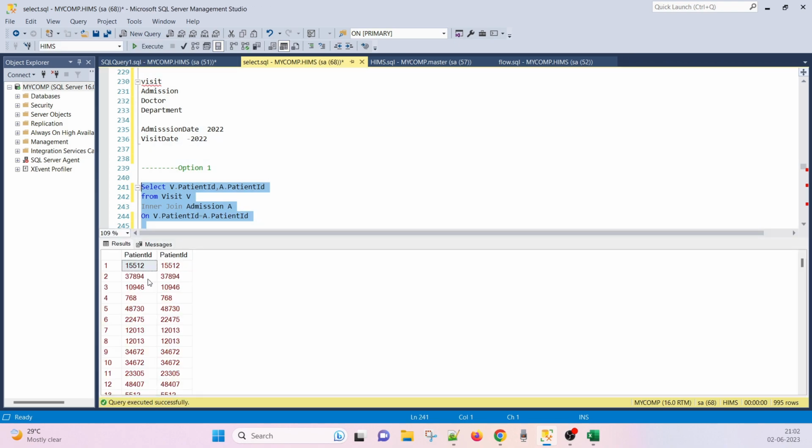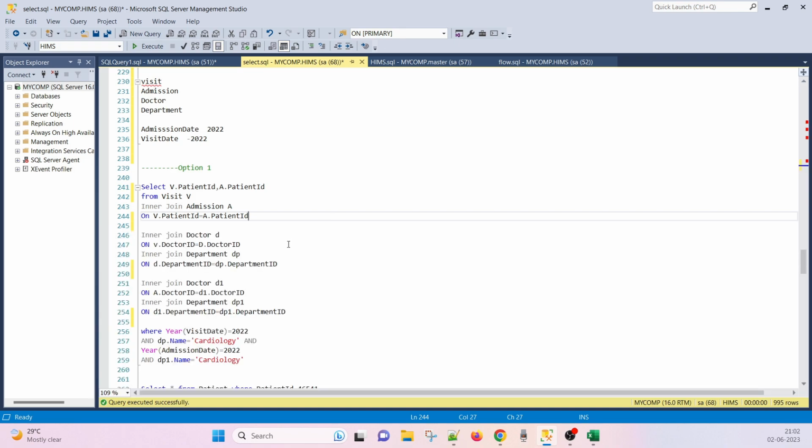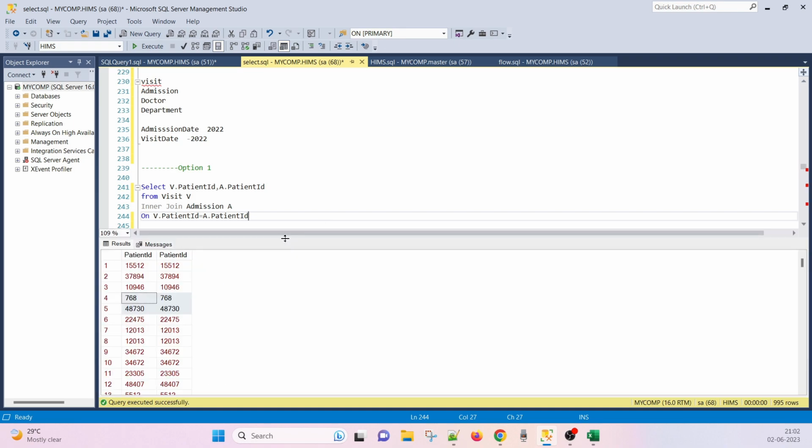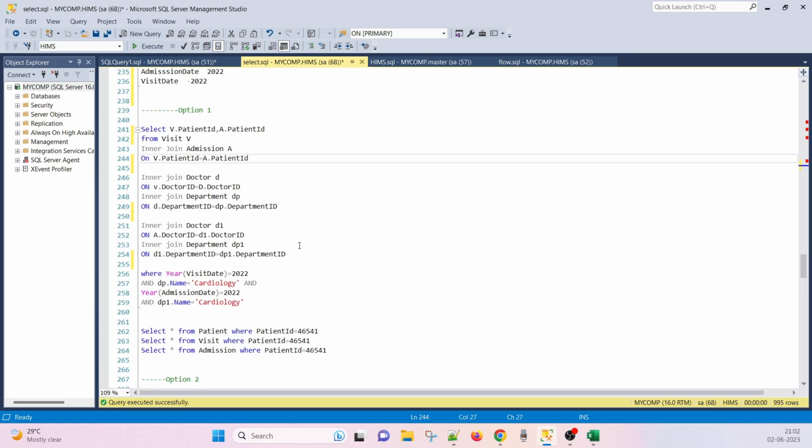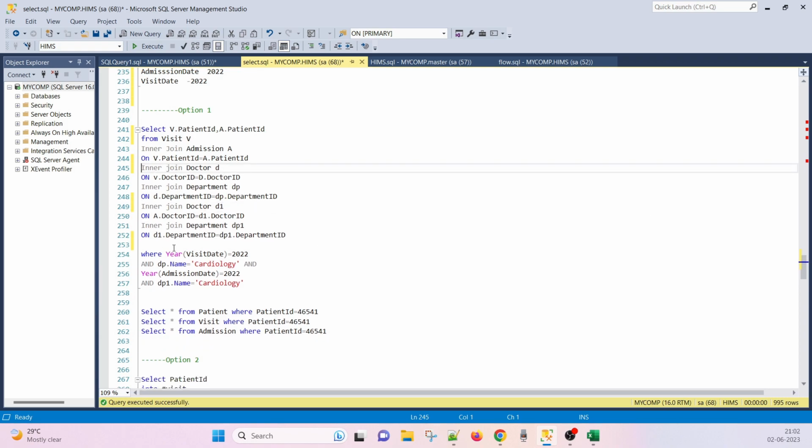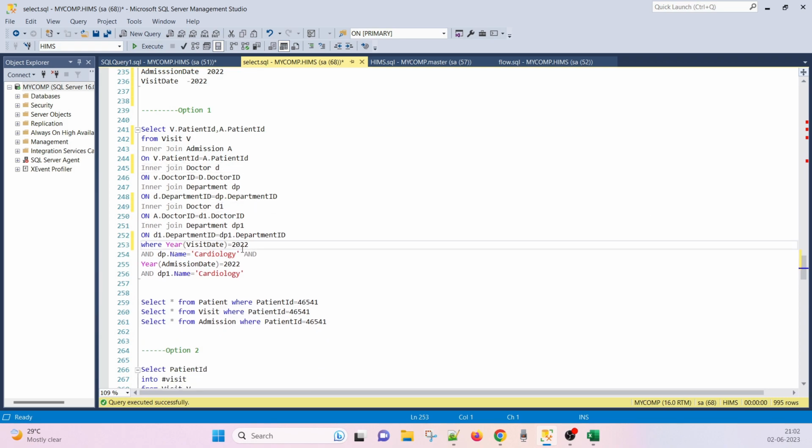This is the list, correct? 995. But we want Control R. So Control R and Control L actually hide that particular result set pane. And after that you have to filter.